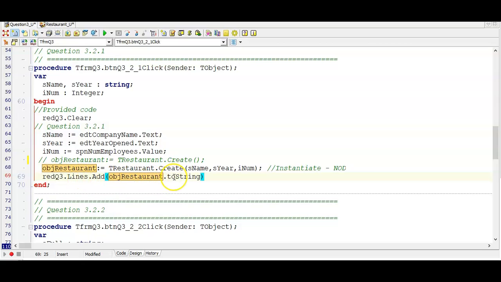Part of our given code was a ToString, and all you were required to do in this line here was to display the ToString in your rich edit. Remember, a ToString is a function and has to form part of another statement. In this case, we're displaying it in a rich edit.